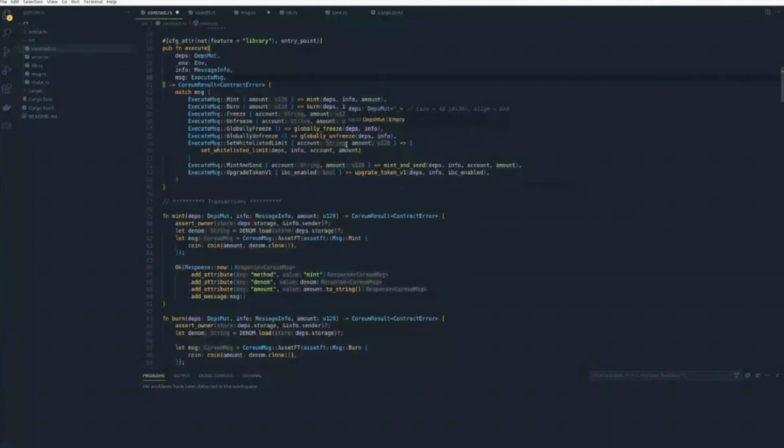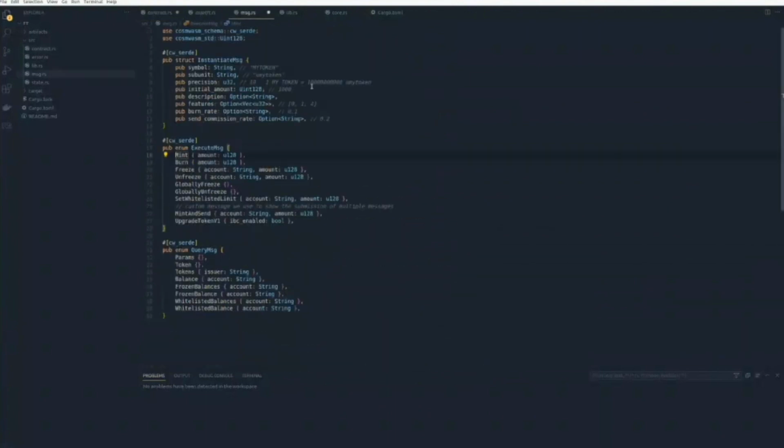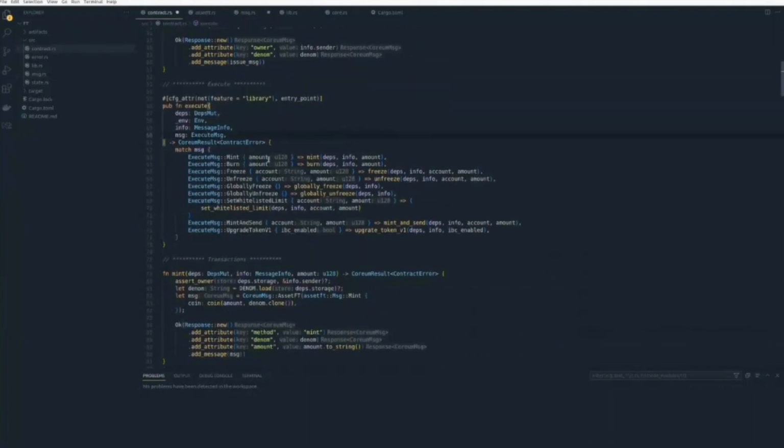Okay? So for example, if initially I put initial amount, I have 0, and I decide to mint 150, then my contract will have a balance of 150. Okay? And it's pretty much the same for all the other features.